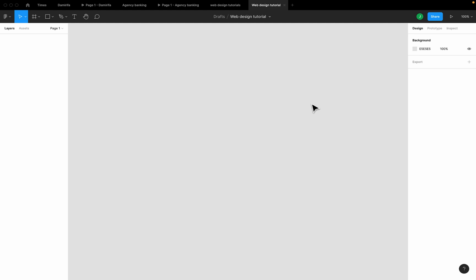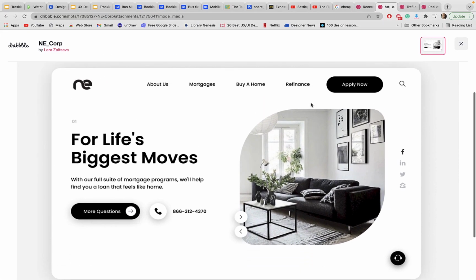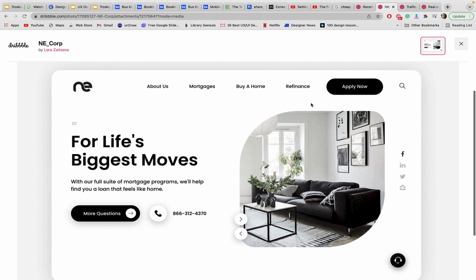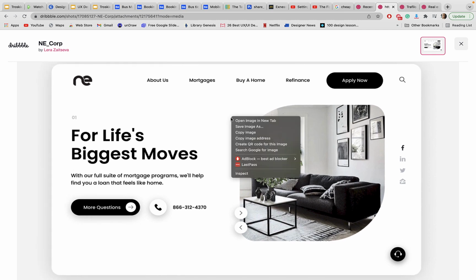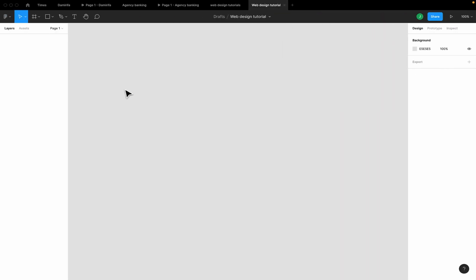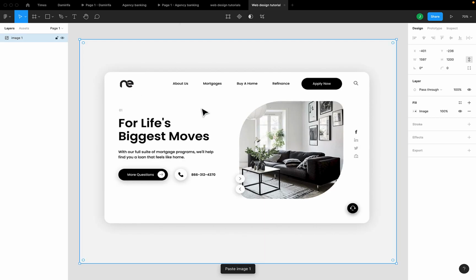So to get started, I go to Dribbble. I already have my inspiration down. This is what we'll be designing today. This design is by Lira Design-Figma, on Dribbble. The name of the design is NE Corp. I'm going to copy the image into Figma so that I don't have to keep switching back and forth as I design. So I copy and paste it here in Figma. Then I start my design.